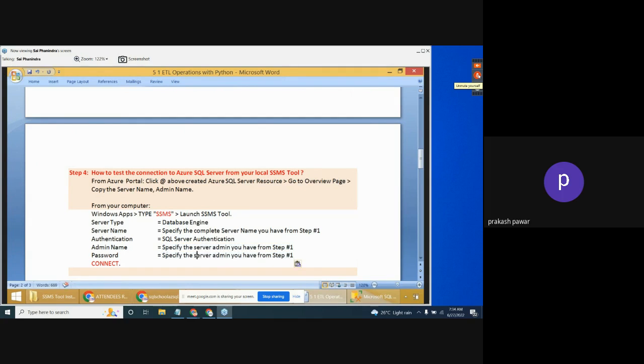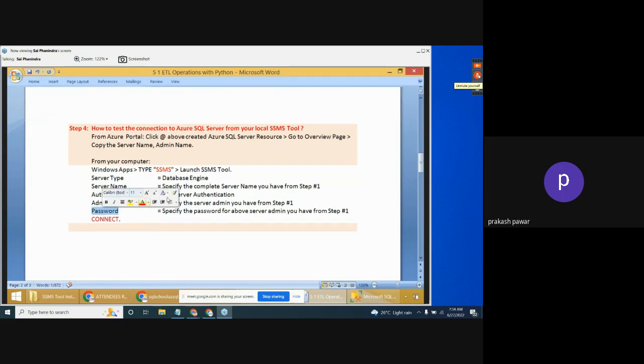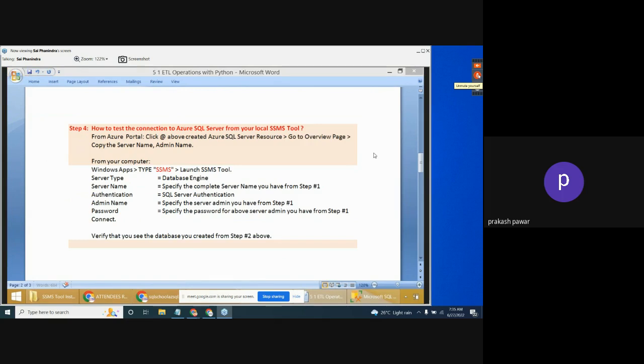Specify the password for the above server admin you have from step number 1. And then finally we have to say connect. Once you connect, what next? Verify that you see the database you created from step number 2 above. Make sure we are able to get this information.